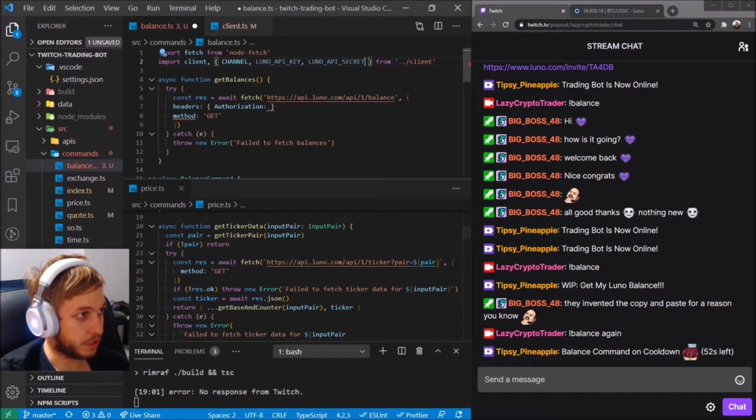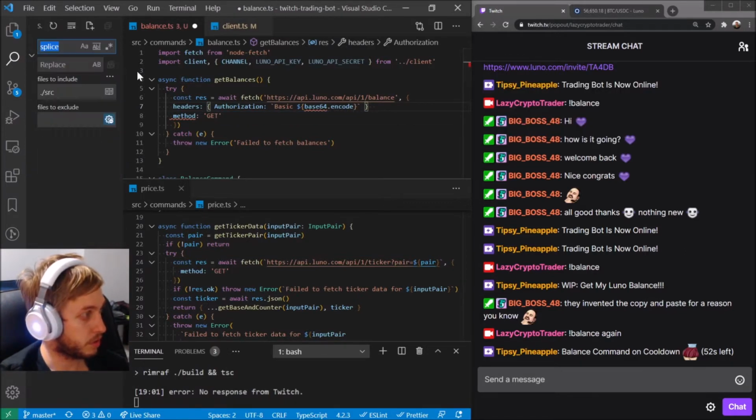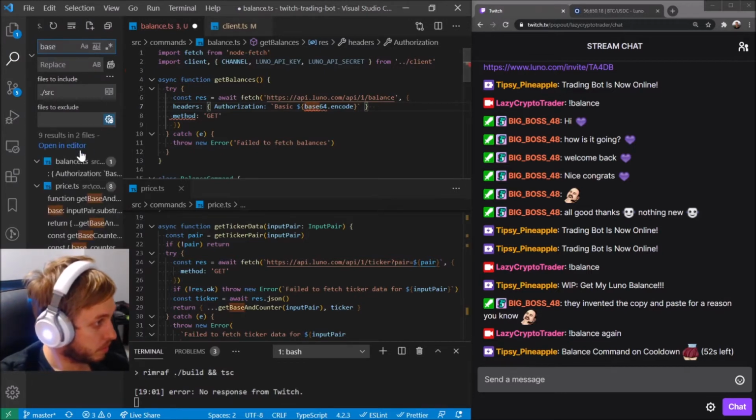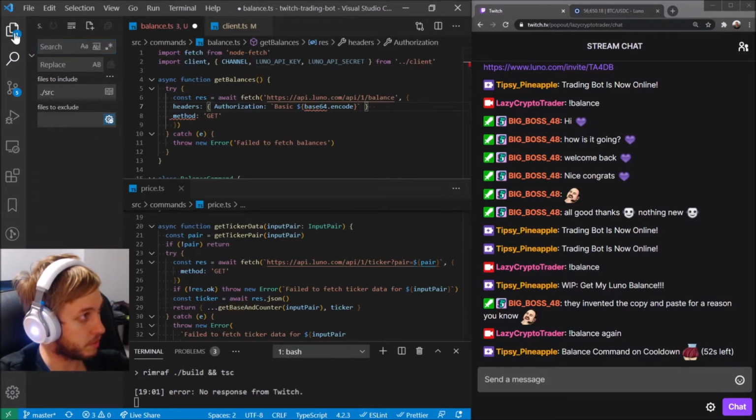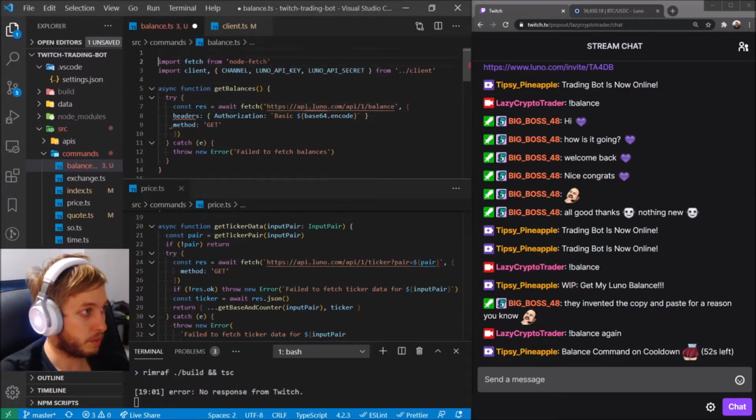I want to keep that open just to look at it. But apparently I should be able to throw in something called basic over here, and then there's some weird wacky magical stuff I've got to do here. Base64 dot encode. Did I do any base64 stuff in this app? Let me just look. No, I did not. Okay, that's fine. So there's a library called base64, and we need to use it.